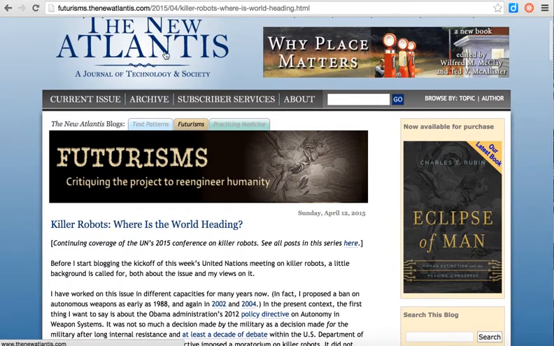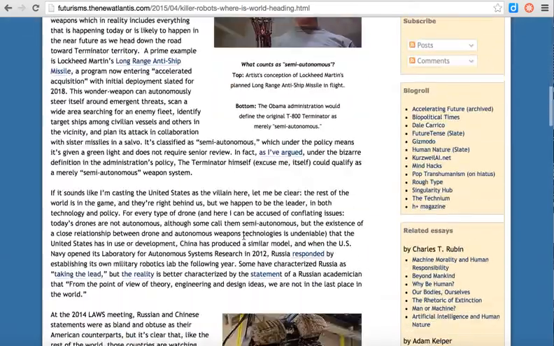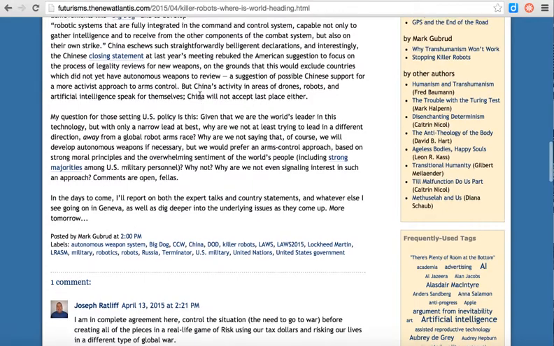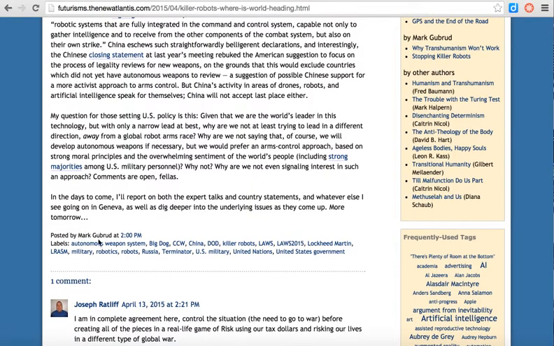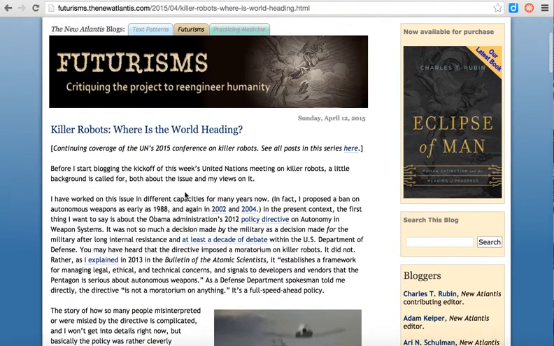Okay, so it's in the New Atlantis. The title of it is Killer Robots, Where is the World Heading? I'm not sure if this is an editorial kind of thing. Here's the author's name. Most of the time it's listed at the top, but sometimes you have to scout around a little bit. This looks like a blog post rather than an article that was published in the magazine, but I just want to show you the hyperlinking part of it.